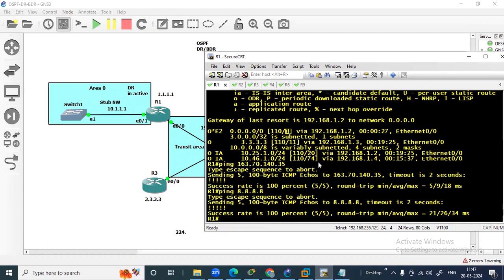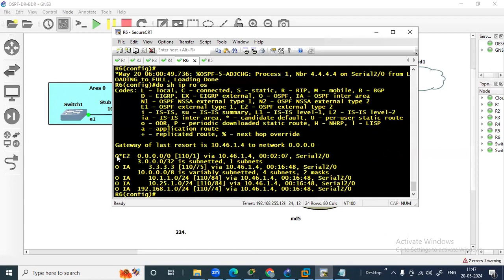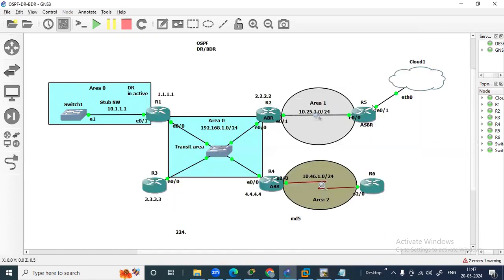So an area 1 router will also be able to reach the internet, throughout the complete OSPF domain. Because area 0 routes are also getting advertised to R1 in area 1, right? Yes, all areas will receive the default route. Okay, got it. So this is our default route.